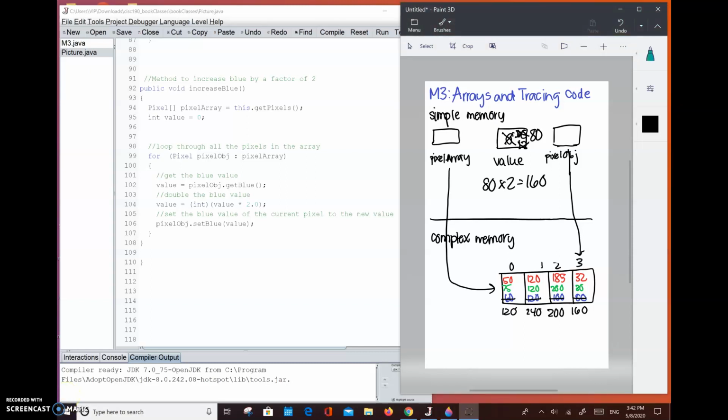So this is the memory map completed, and it just helps you make sense of the code and think about what every variable is there to do.